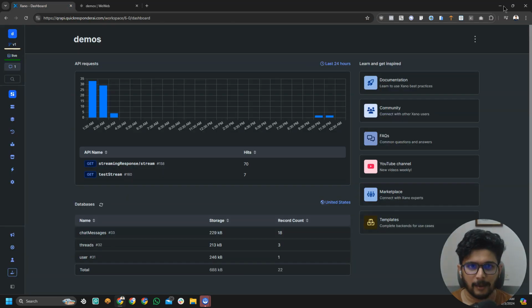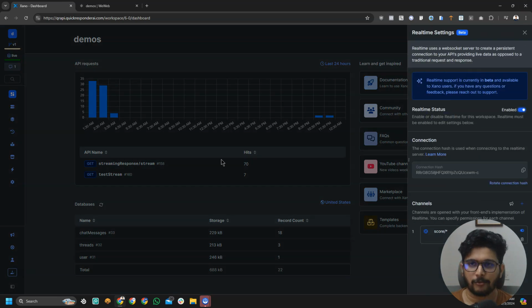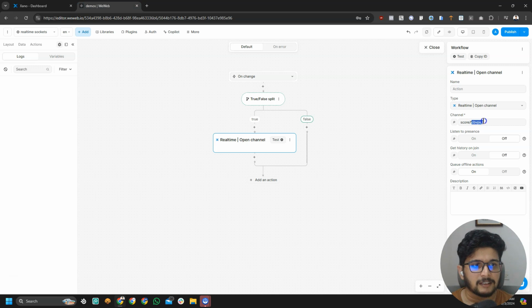Score is the name of our main channel, right? So if I go to real-time settings, score is the name of our main channel, and we are creating a dynamic channel or a nested channel inside it called FCB versus PSG. All right, so this is the channel which we are creating, and we are just opening this channel.